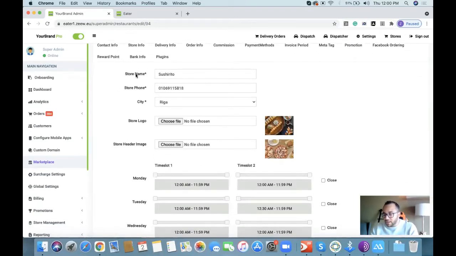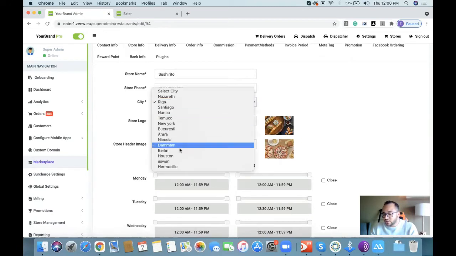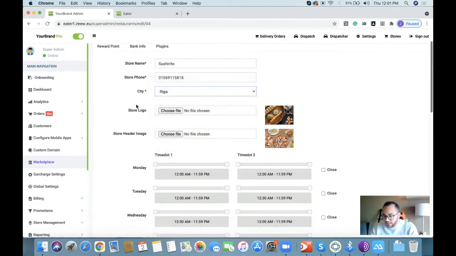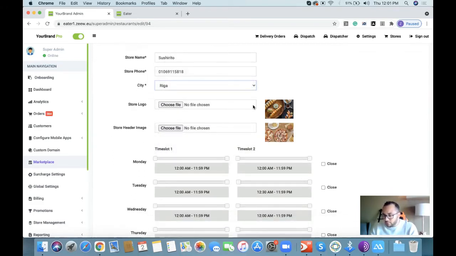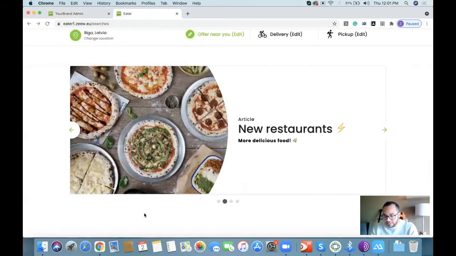You go here to store info. Over here, you put the store name, store phone number, and which city this store is operating in. If you're operating in multiple cities, they will appear here like this. If only one city, it will be only one city. For the store logo, you upload an image here, or the store header image. The store header image is this one.